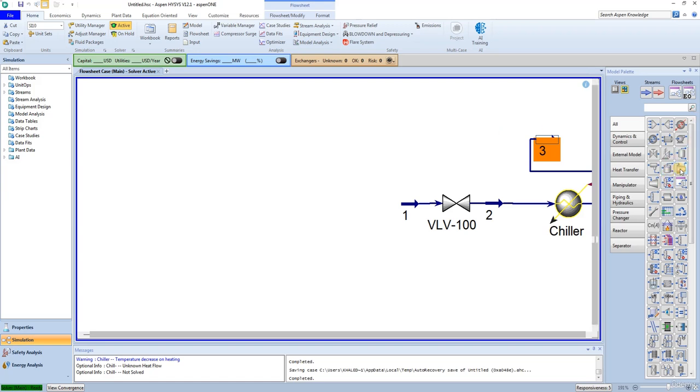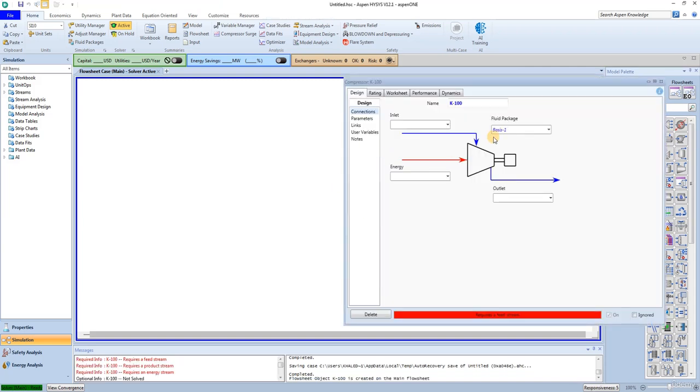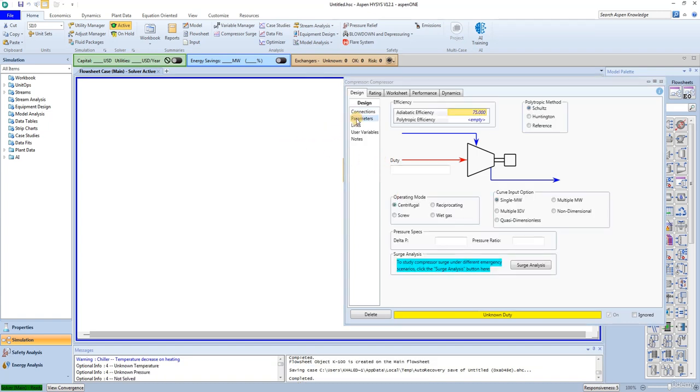Add a compressor unit operation. Rename it to compressor. Set the inlet stream and name the outlet stream and the energy stream. Keep the adiabatic efficiency at its default value.